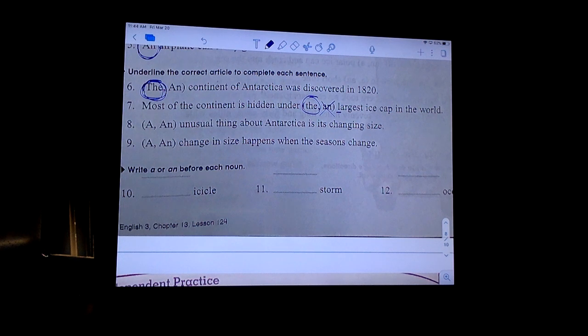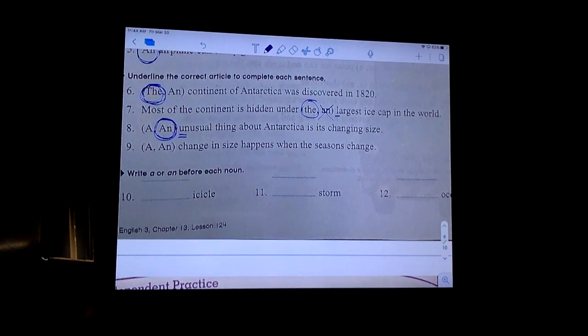All right, let's look at number 8. A unusual thing about Antarctica is its changing size, or an unusual thing about Antarctica is its changing size. An, very good. Now, why did we choose an and not a? Because U is a vowel, and that is our rule. If a word starts with a vowel, we have to use an.